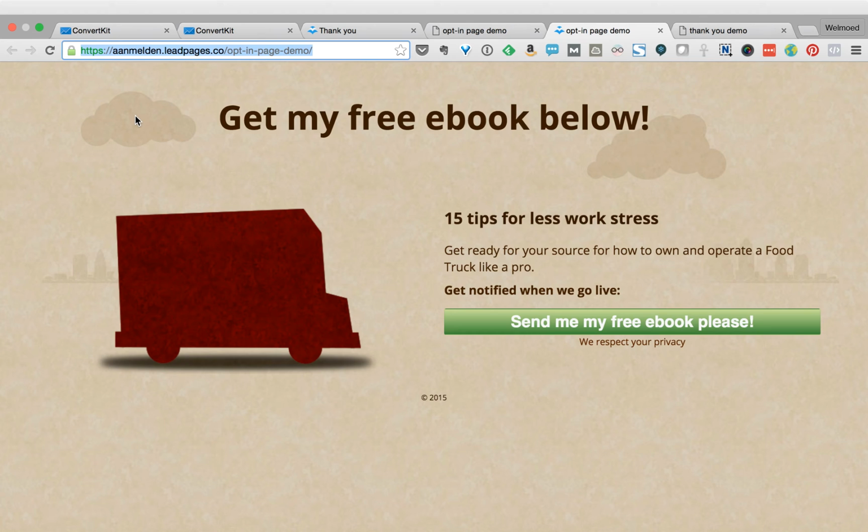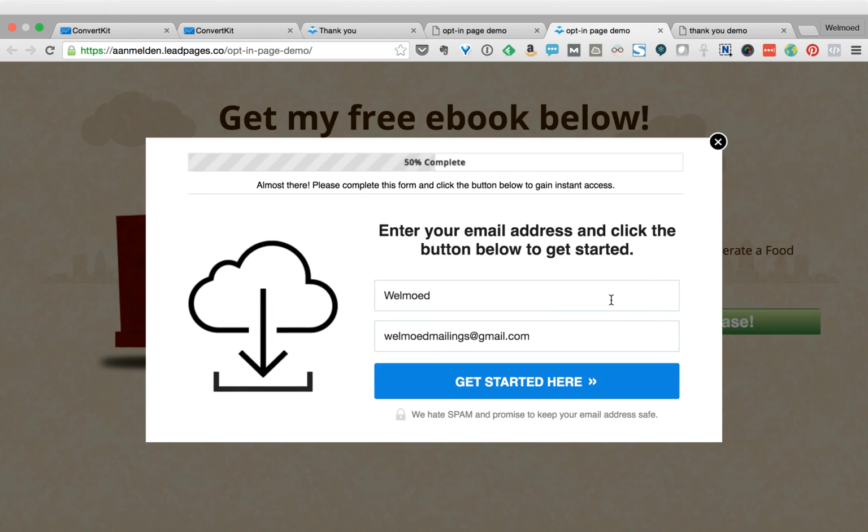This page needs to be very visible because this is where people will sign up for your freebie. So what you need to do next, and this is basically the final step if all went right, is that you click here, send me my free ebook, please, just to test out if it's working all right. So you type in your own name and some email address that you have, and you click this button here.